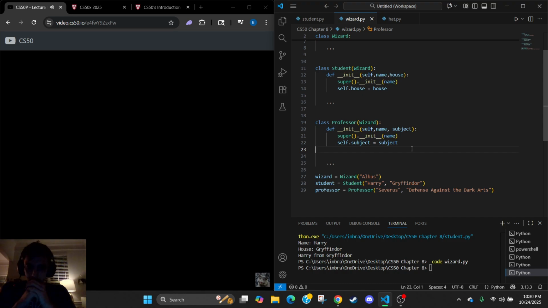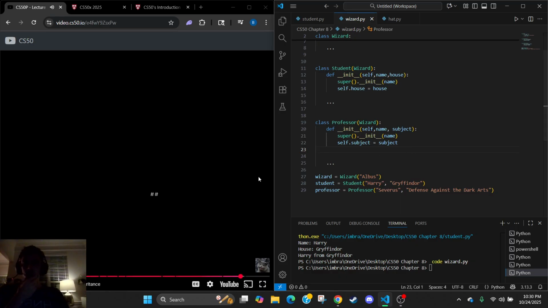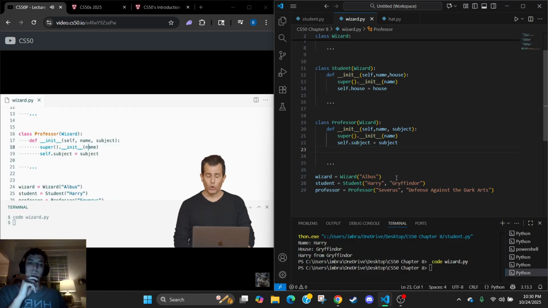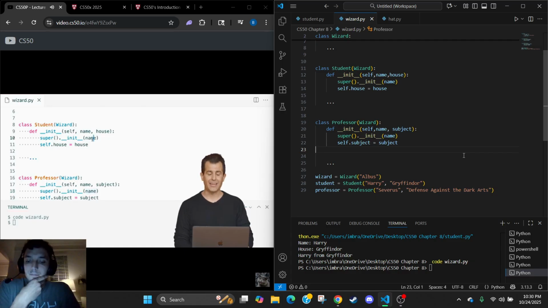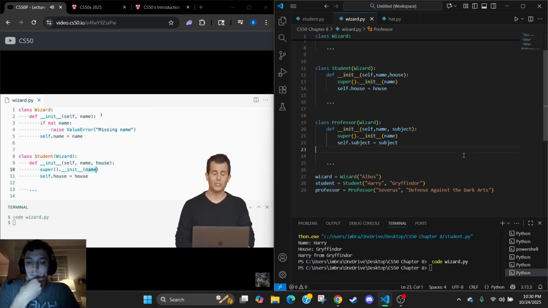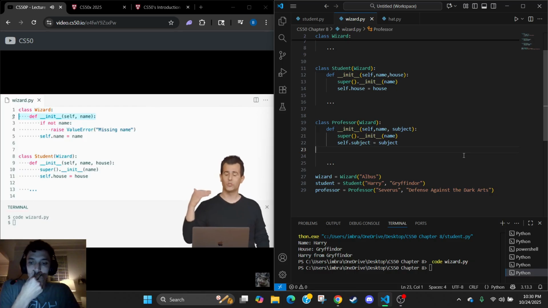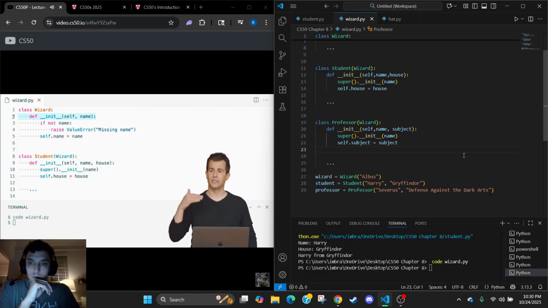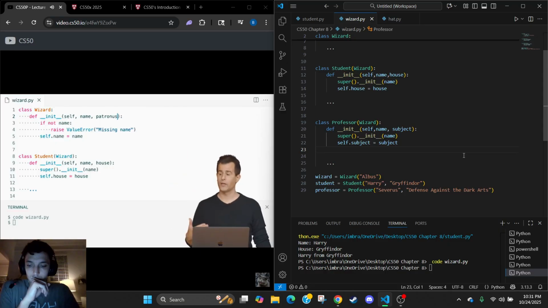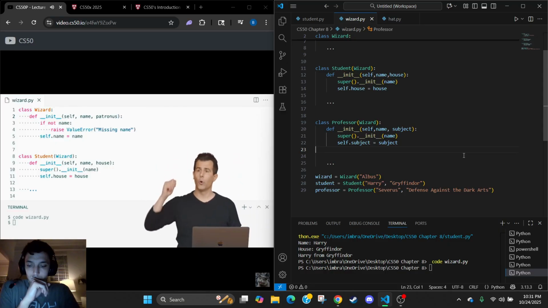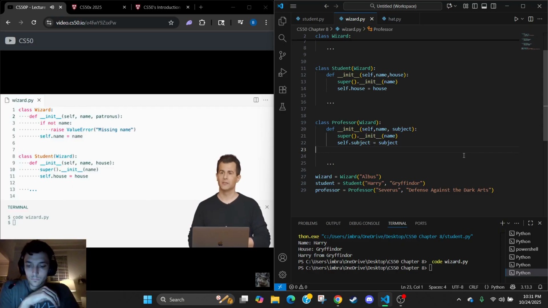Can we have multiple arguments in super dot double underscore init? Yes, but in this case, I'm only passing in name on line 18, and I'm only passing in name on line 10. Why? Because on line 2, when I define the init method for the wizard class, I only expect a single argument. But I could absolutely have other common functionality, like I could add in a Patronus if both students and professors have Patronuses that can come out of their wands. I could have 2 arguments instead.